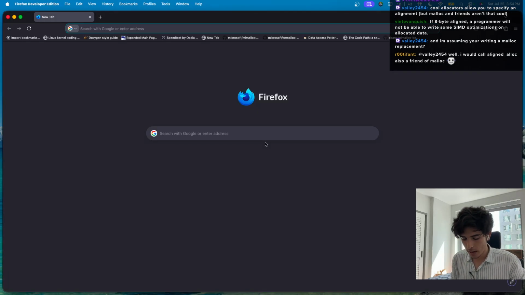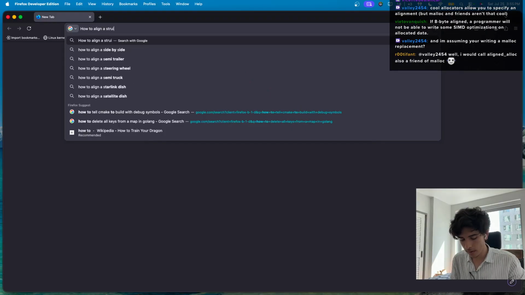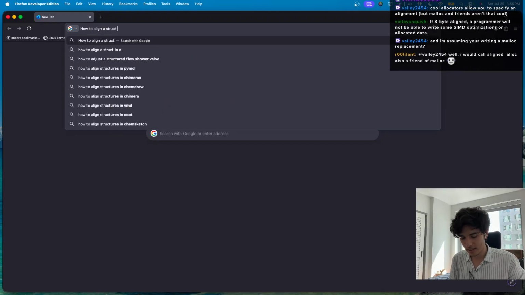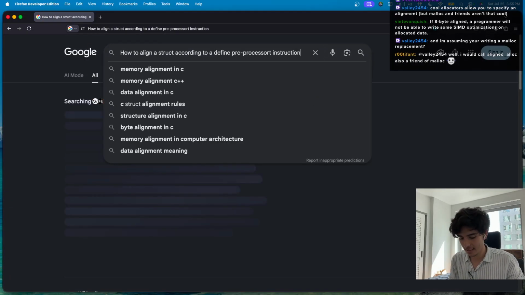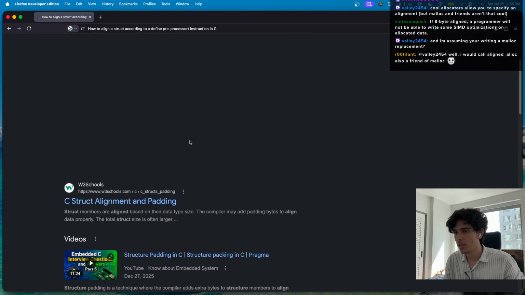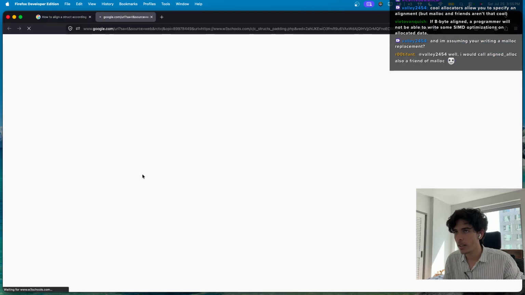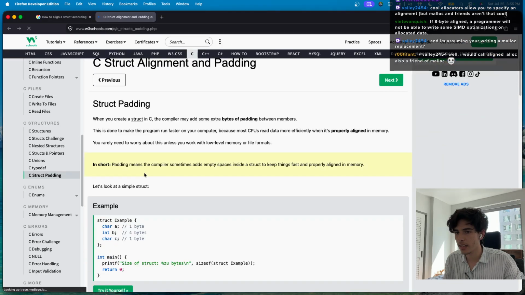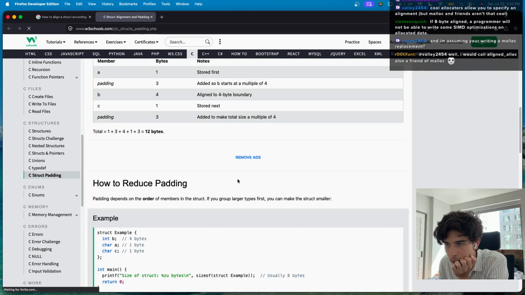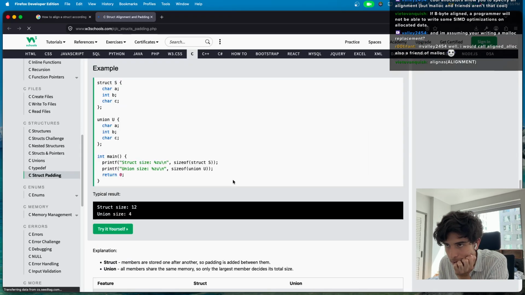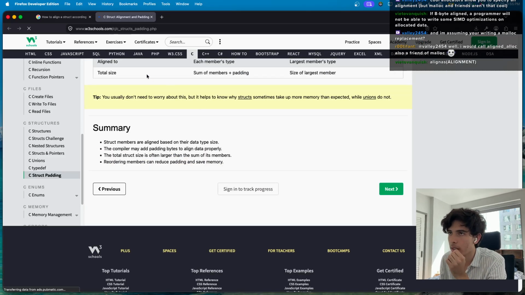Let's try and find a solution. So, how to align a struct according to a define preprocessor instruction. Like, I don't know how to look this up. In C. So do we just do the align as that Viet Vanquish suggested, or do we do something else to determine it at compile time?